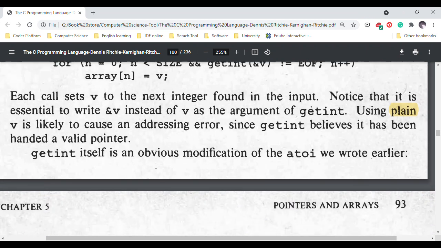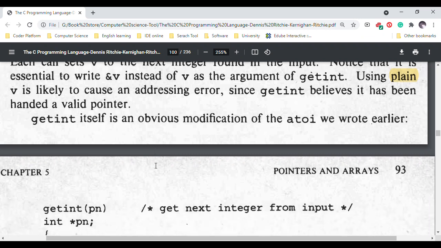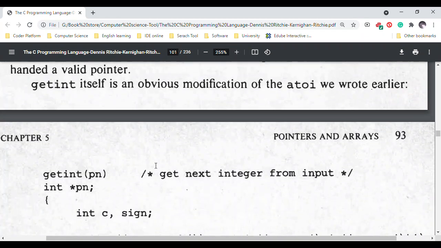Each call sets v to the next integer found in the input. Notice that it is essential to write &v instead of v as the argument of getint. Using plain v is likely to cause an addressing error, since getint believes it has been handed a valid pointer. getint itself is an obvious modification of the atoi we wrote earlier.